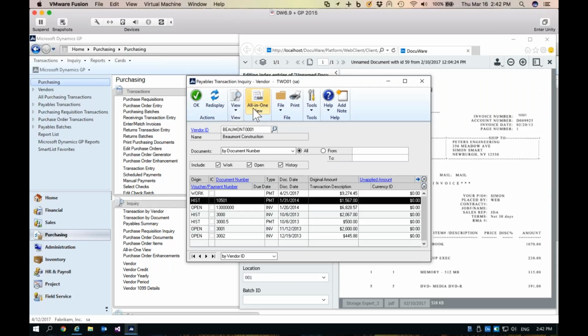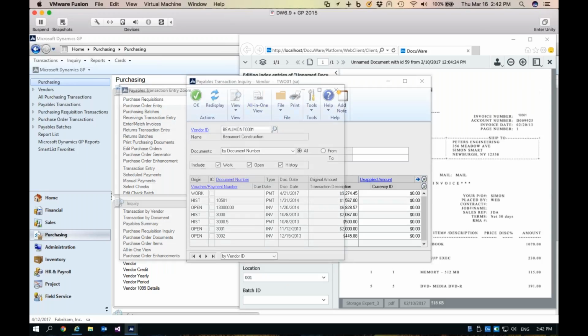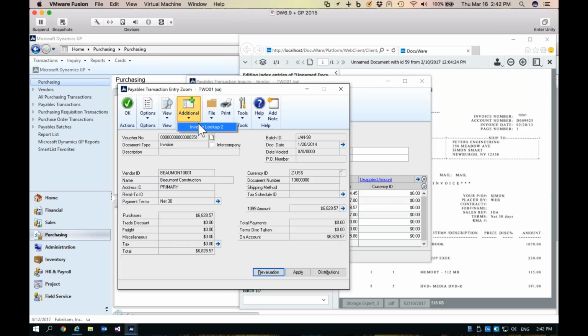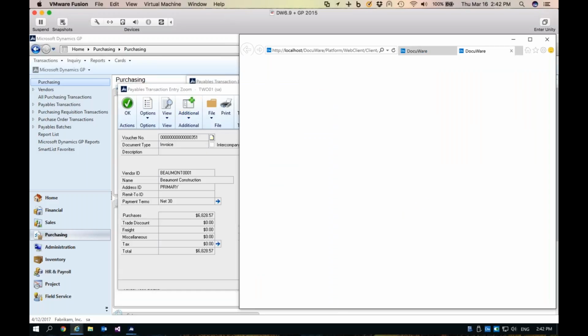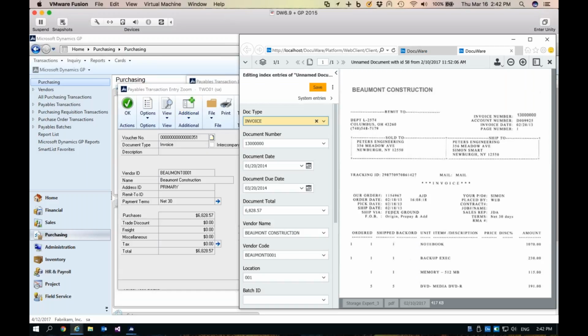So again, just an example of that, but this ability to embed it into the Great Plains interface makes it, again, a very tight integration. We're not doing any screen scraping or capture, any type of OCR capture. It is pulling the data directly from Great Plains, so it is a nice tight integration with that system.